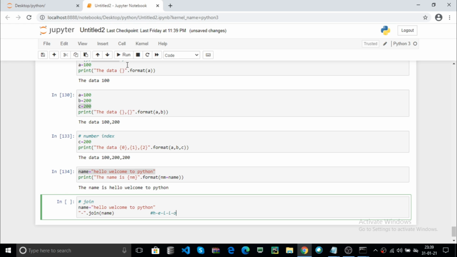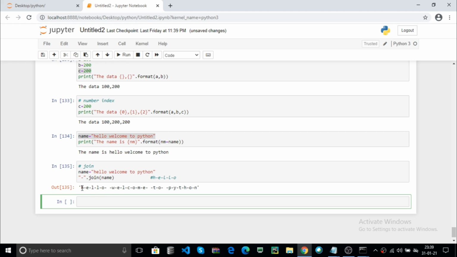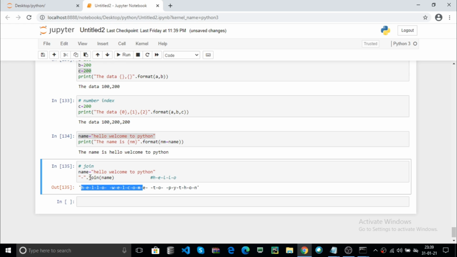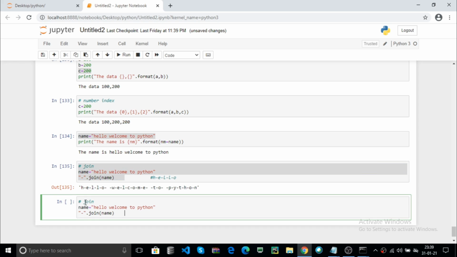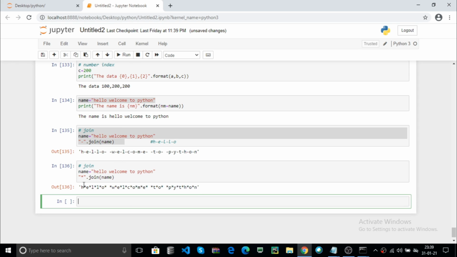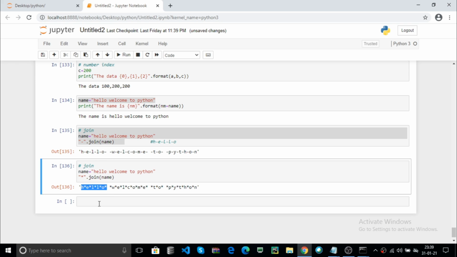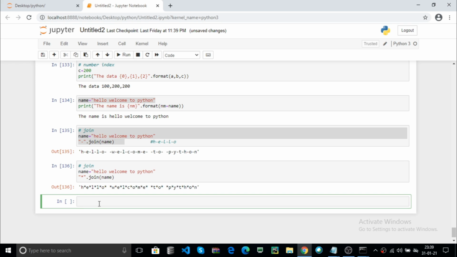Now, for example, click on run. Here you can check that after every character it joins the minus. You can also use any other separator, for example star. Click on run. Here you can check after every character it joins the star. Now these are some input and output examples.